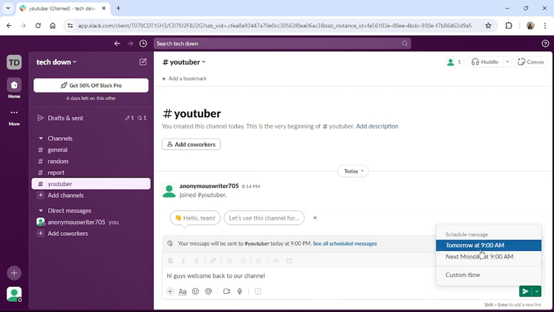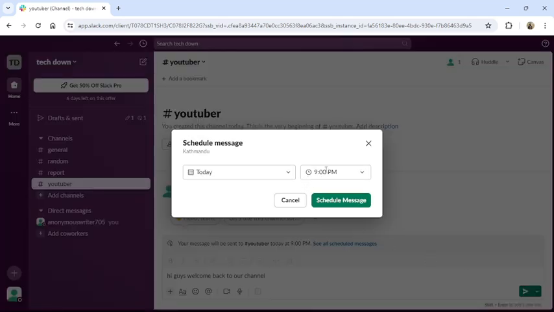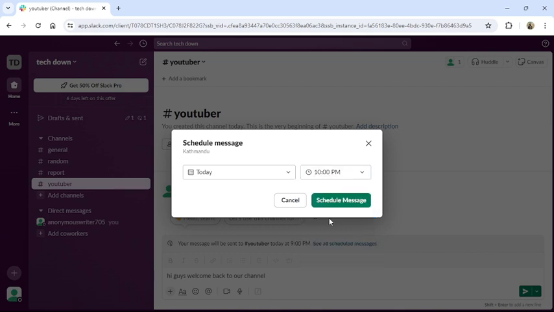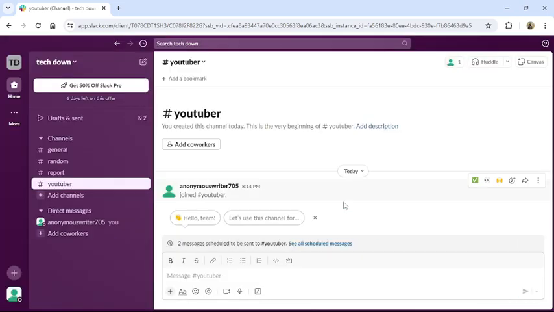Here you can schedule your message or just customize the message time. Click on custom time, then choose the time at which you want to schedule. Then click schedule message. Then your message will be scheduled. This is how you can schedule a message in Slack.